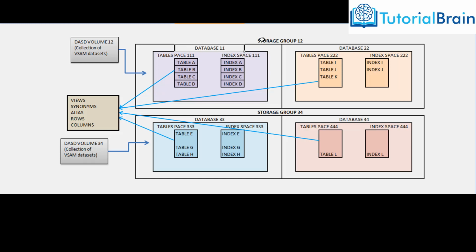Okay. So you can see that just below storage group, we have database, right? So database is a collection of tables and indexes. In this database, that is database 1,1, I have table space 1,1,1, and we have index space 1,1,1.